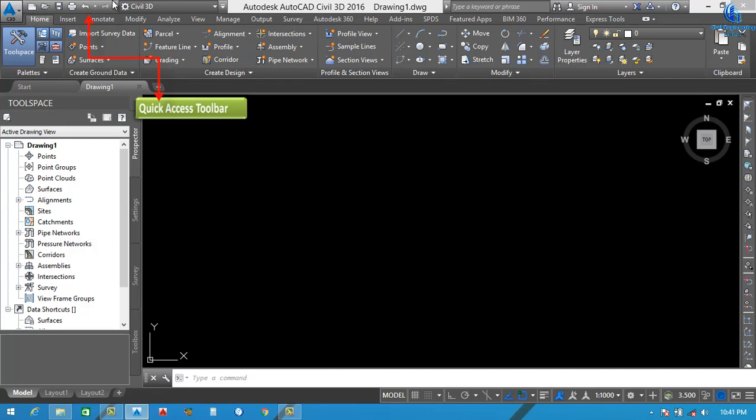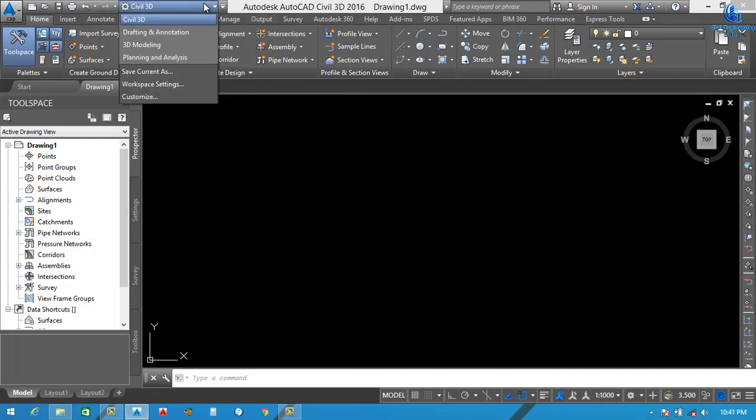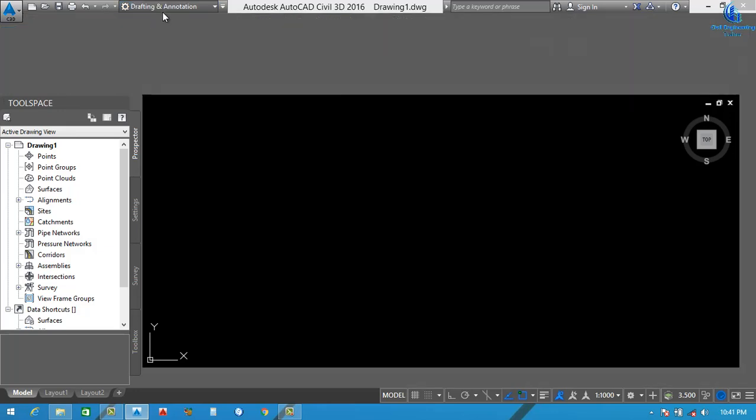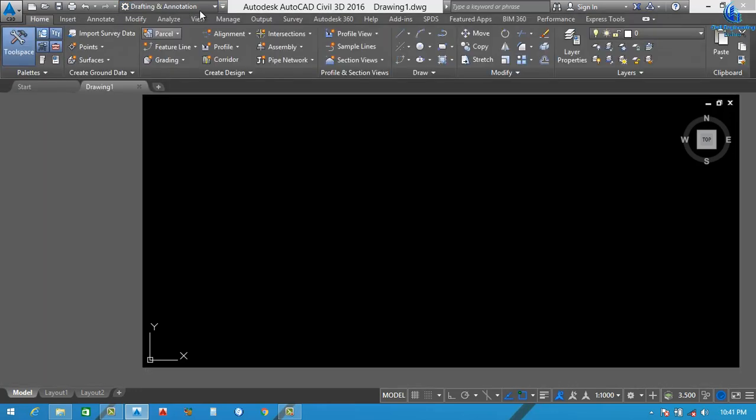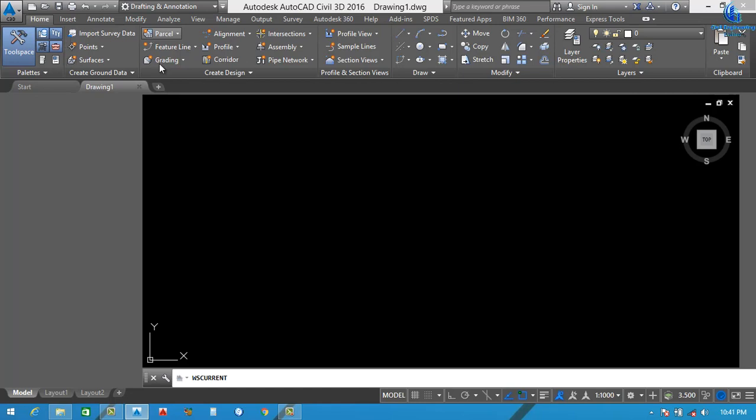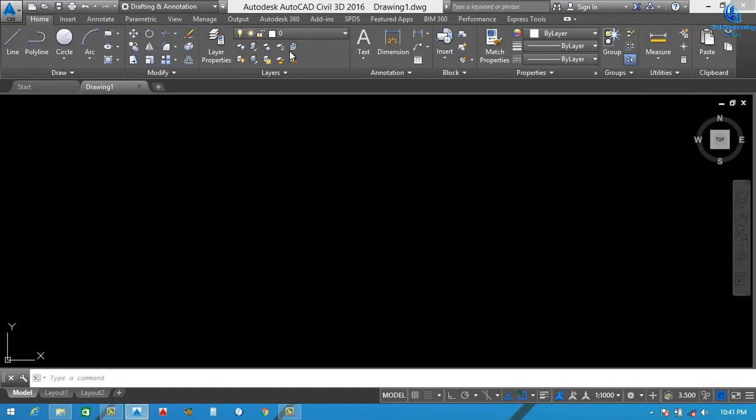Okay, this is basically called the quick access toolbar. If you want to change its workspace, you can see here. We are working in Civil 3D, so we select it here. If you want to work in AutoCAD simply for some specific 2D or 3D drawings, you can also apply that from here. So we just click here on the basic option.